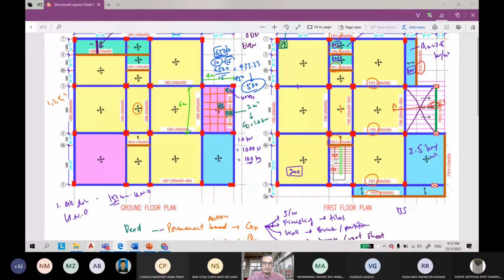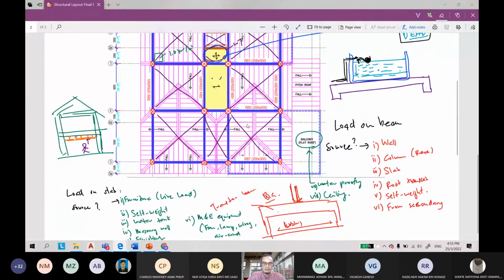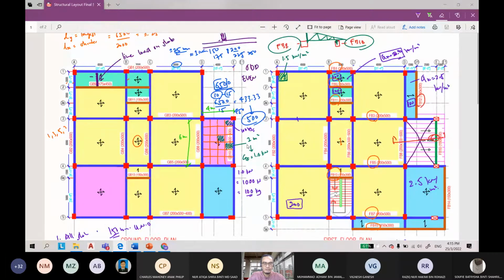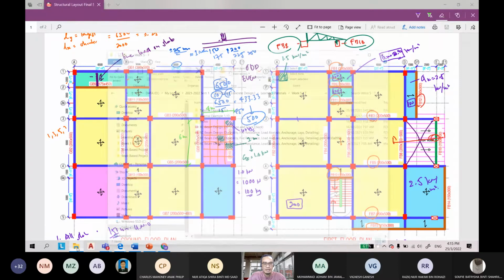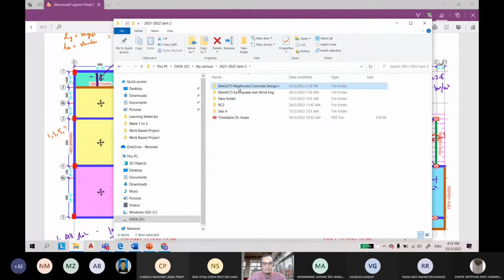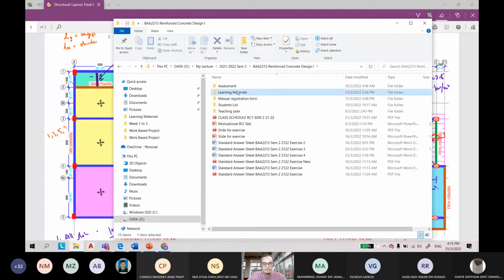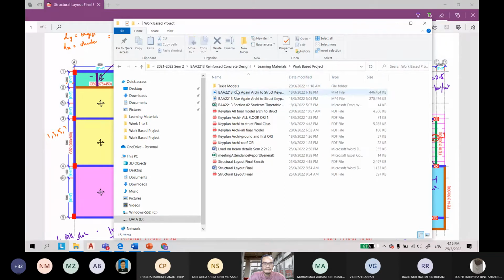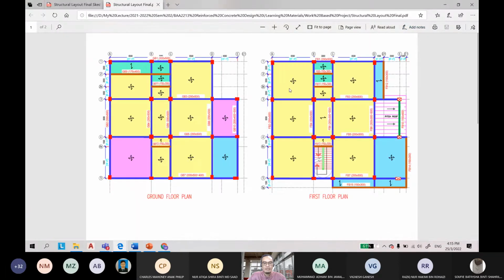Okay, we have a little more class before we end. So your job today is to do, okay, let me open another one. Sorry. This project, the structure layout. I open a new one.